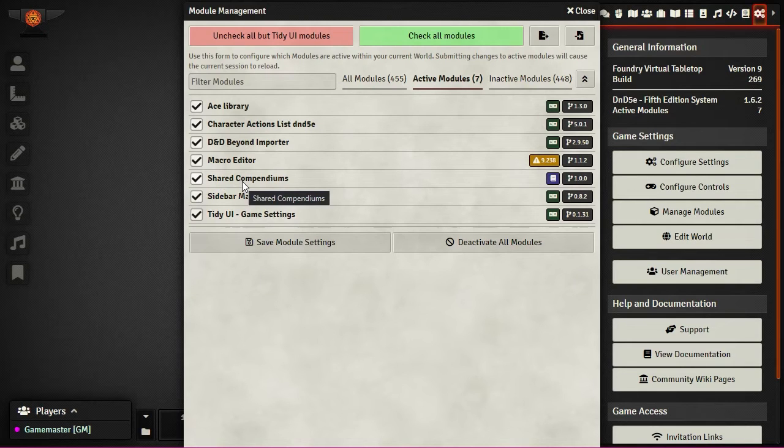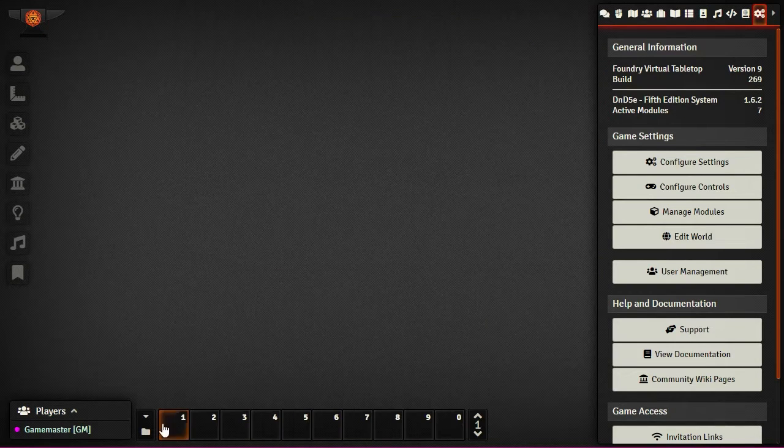Shared compendiums, in a past video I showed you how to create a module called shared compendiums where you can share compendiums between worlds. You just have one local repository of all your compendiums and you just have to link to that. But I have that because I have some examples of macros in there. We have sidebar macro, which gives us this little guy right here, which makes it nice because normally you only have right here that gives you your 10 macros, and then you could have 50 macros, but you have to remember where they all are.